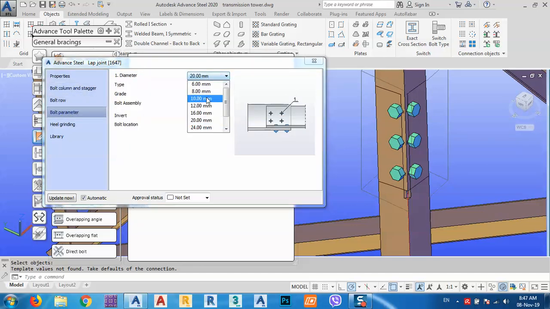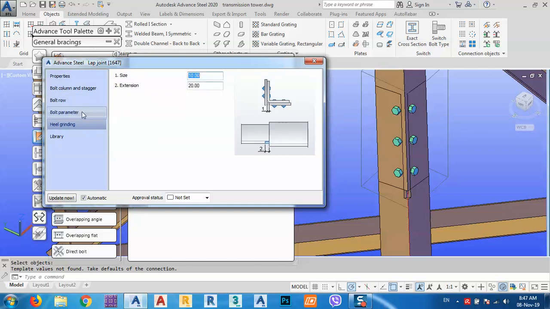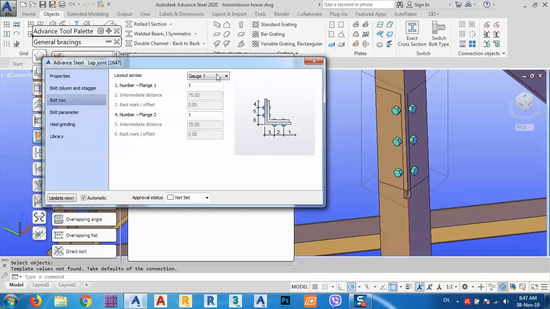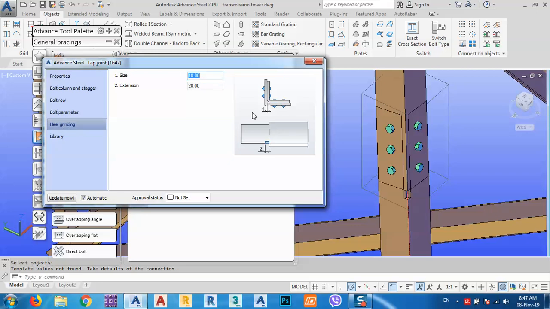Bolt parameters, let's say 12 millimeters, and here from bolt rows, it's from the gauge 1. We can change it to the center, so it goes at the center. 75 we can change it to 50, the distance between the two. Here this one you have, we can just extend it to make it 0. And the size we can just change to 0, no problem.